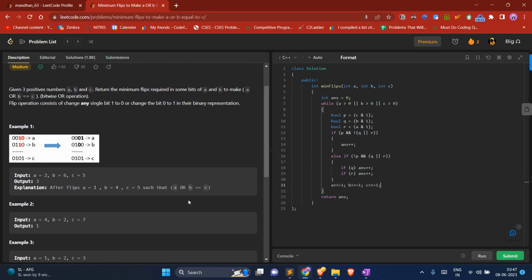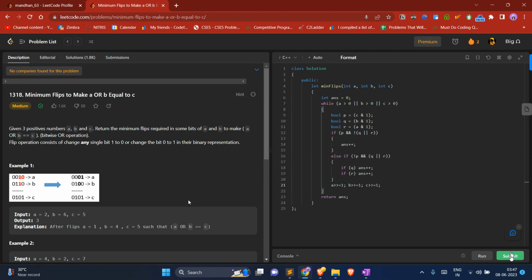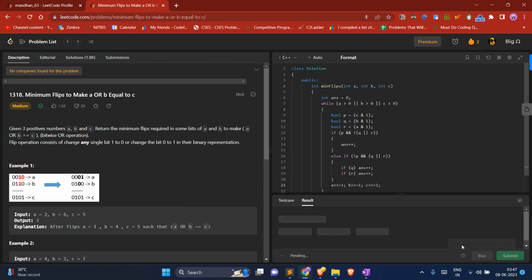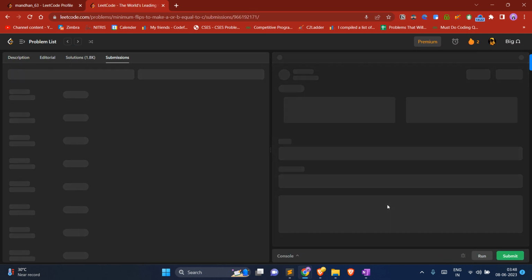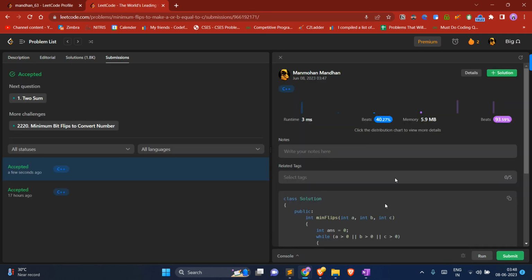So this is my code, and it gave me 100% on runtime. Okay, it's now 40%. I don't know why, but it gave me 100% anyway. So this was my code.